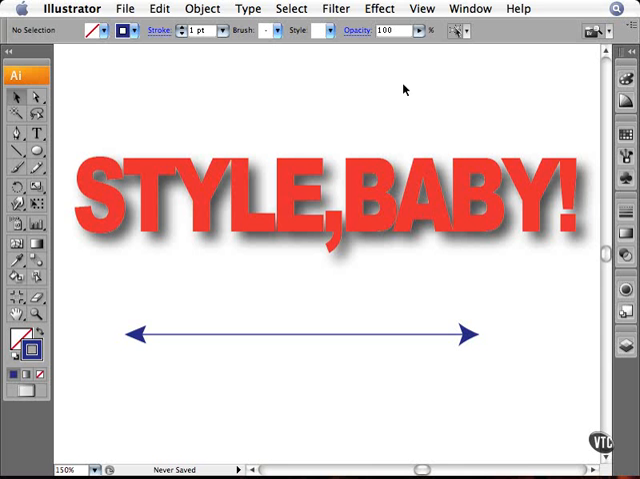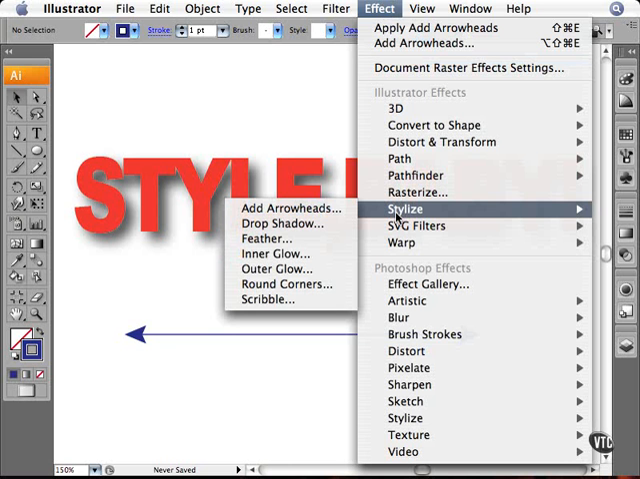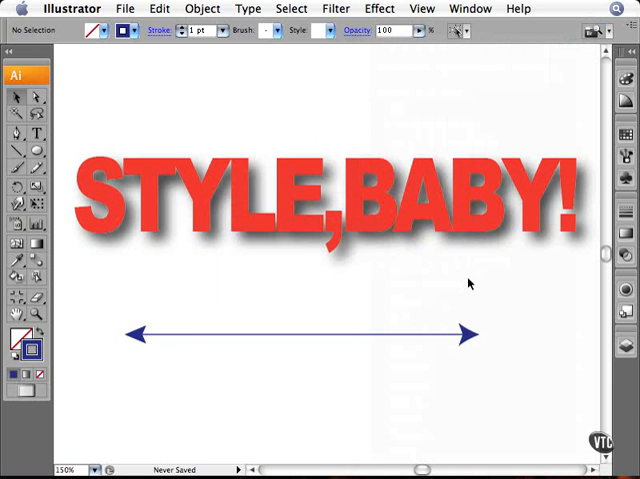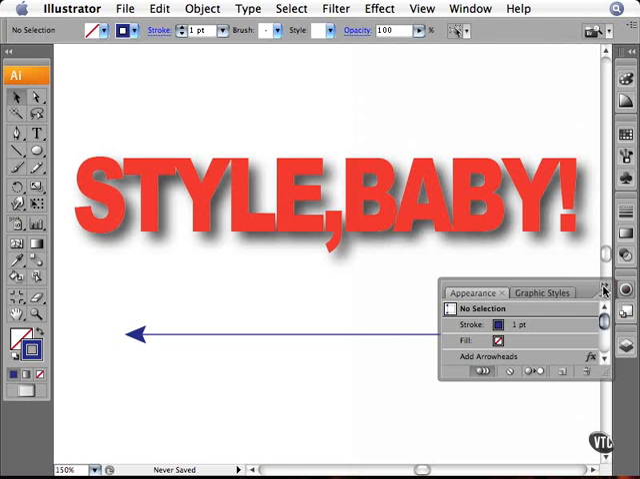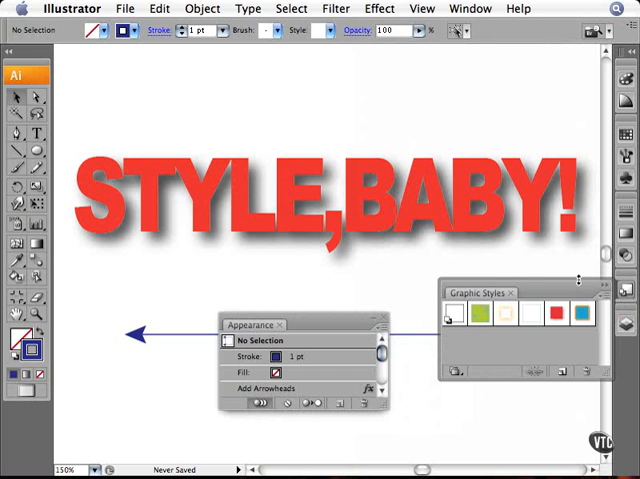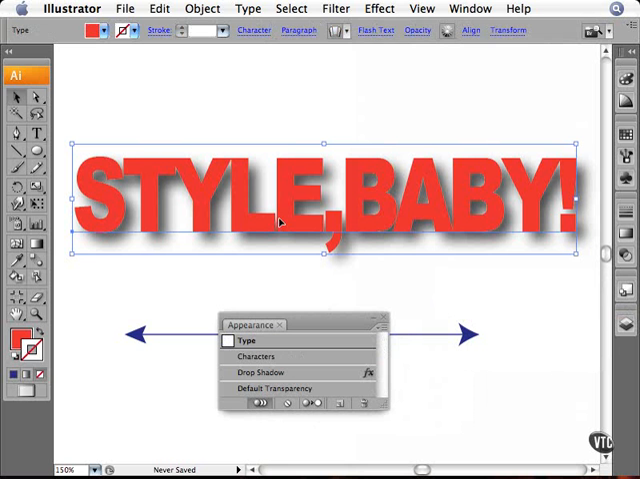You can use the Effect Stylize menu to add all kinds of cool styles that are fully editable at any time because they become appearances. So let's go ahead and talk about how we can add some styles and then look at the way we can modify them using the appearances.